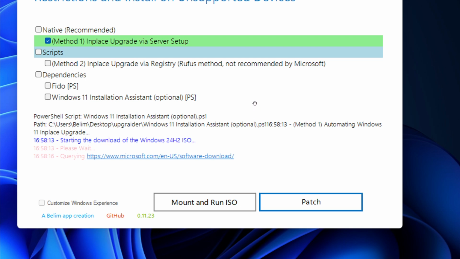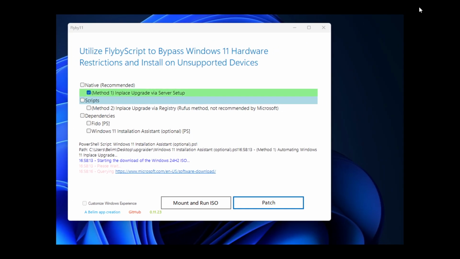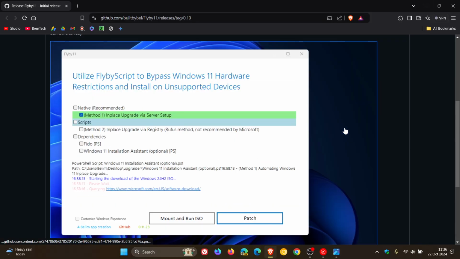And obviously, if the first method doesn't work, then you can try the second method, which is in-place upgrade via registry. And the only difference is obviously you check the second option. Everything else remains the same as with the first option. So just letting you know about that. I personally don't recommend installing Windows on unsupported hardware, but if you are desperate, just letting you know about it, like we like to do on the channel.